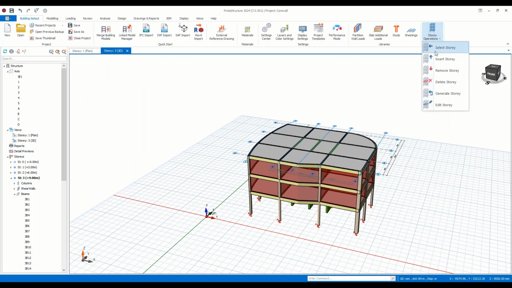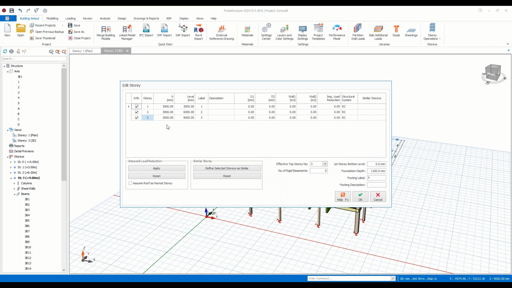So what we can do is edit the story information. Let's say that the first two stories are 3.5 meters. Foundation depth might be 50 centimeters. This foundation depth parameter, we only use for starter bars. So if you have, for instance, a 50 centimeter thickness raft foundation, you need to just write 500 millimeters, just like this.